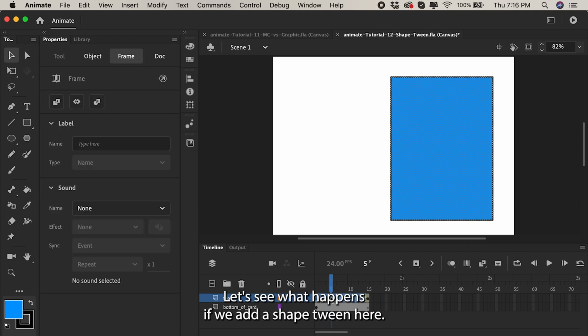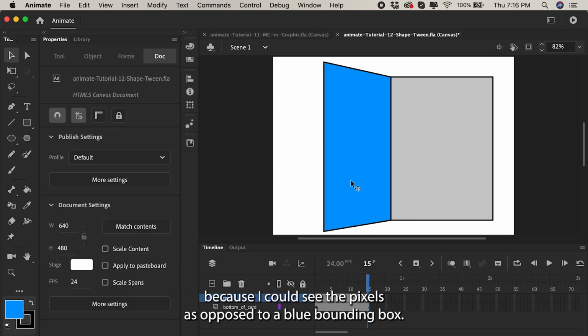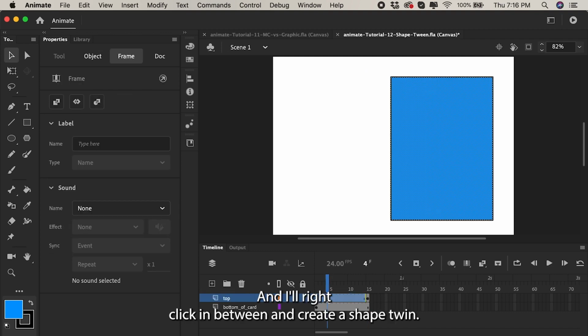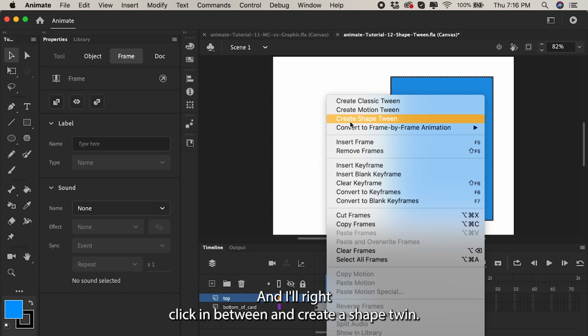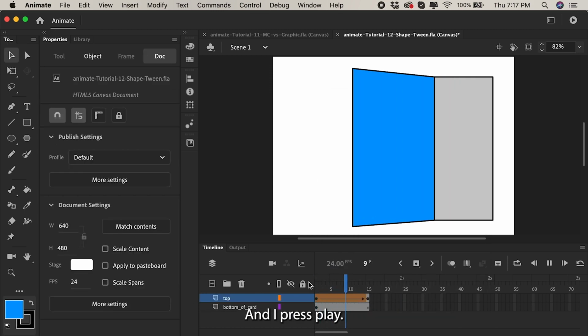Let's see what happens if we add a shape tween here. We do have two ungrouped objects, an ungrouped object in keyframe 1 and an ungrouped object in keyframe 2. You can tell because I can see the pixels as opposed to a blue bounding box. And I'll right click in between and create a shape tween. We see the arrow is straight across, so it's not broken, and I press play.